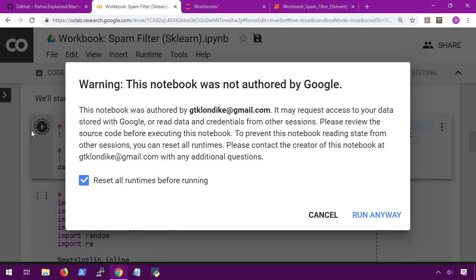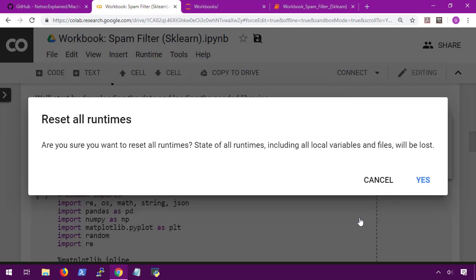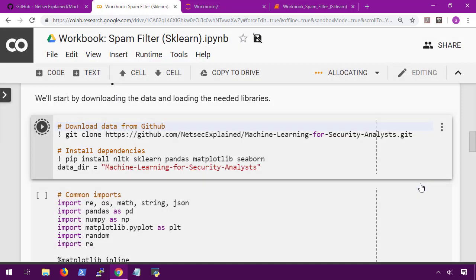Now, in Colab, when you run a notebook in playground mode, it'll pop up with this warning. This just says that this is user-submitted code and may request access to your Google account. This is just a blanket warning, and no, I'm not asking for any information from you. Colab will also follow up with a second warning message saying that it's going to restart your runtime. Just go ahead and click OK.